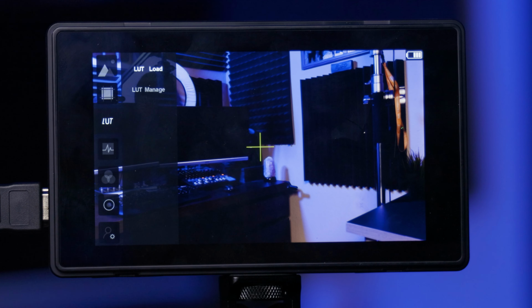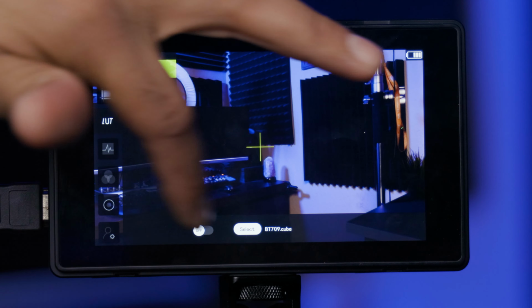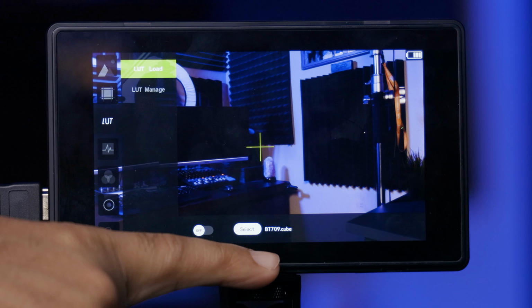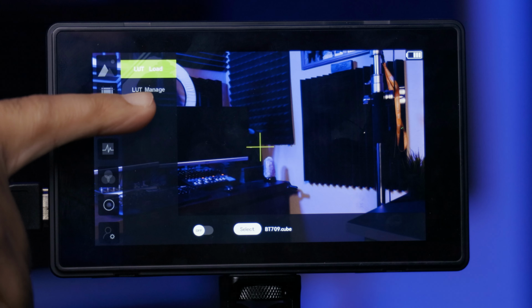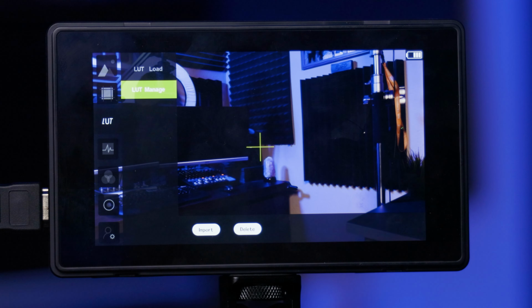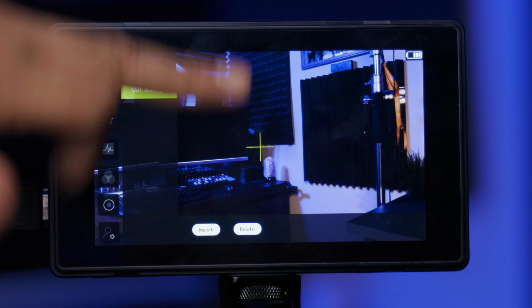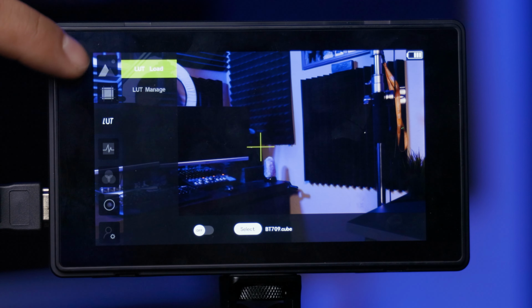We'll go to the next one, our LUTs, and this is where we load our LUTs from here. Right now I have a BT.709 loaded in, so I could select that if I want. And if I want to manage it, if I have more than one LUT, then I can import or delete it from here. Then I can select the different ones from here.